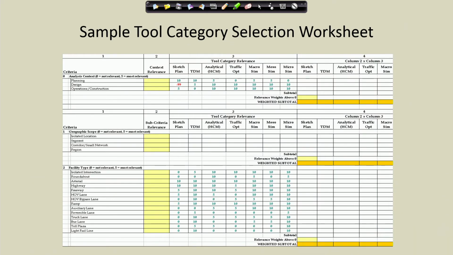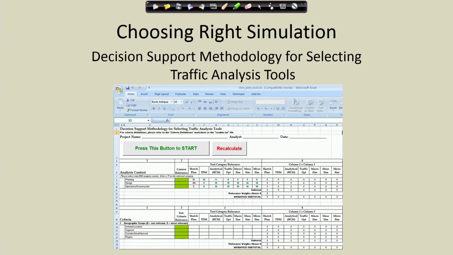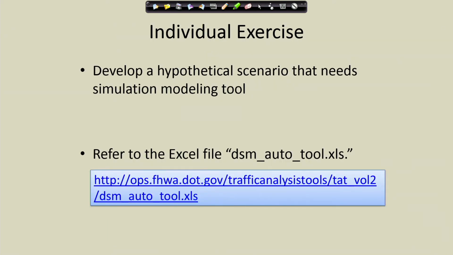And this is the sort of categories for selecting. This is an Excel-based worksheet, and you can actually download it to your computer, and we'll probably have a quick exercise of doing this. And this is again the tool developed in Excel. You start and calculate, and this is the link. If you have a computer, maybe I'll show you this again.